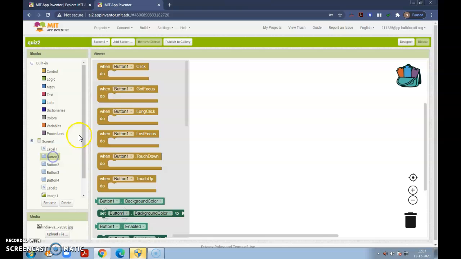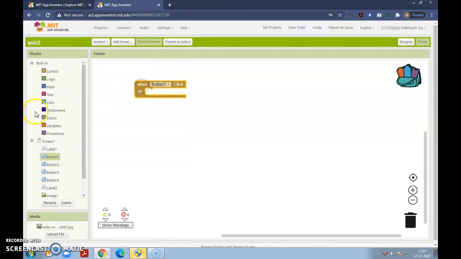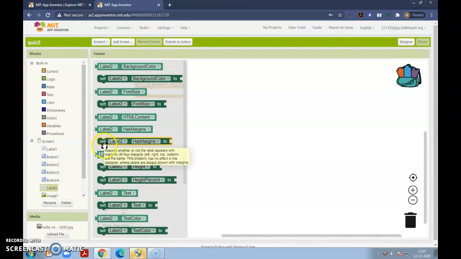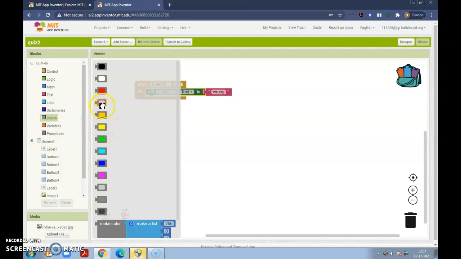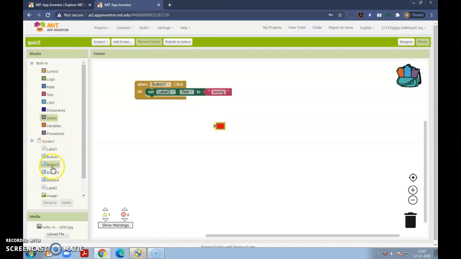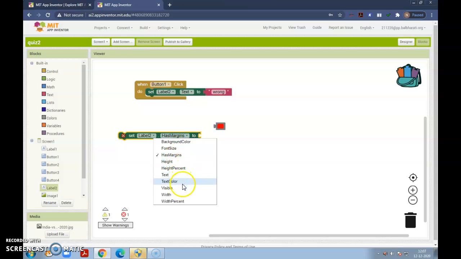First we'll code button 1. When button 1 is clicked, we want set label 2 text to wrong, and then it should change its color. For the color, we will drag a color from here, red for the wrong answer, and set label 2 again, and from here we'll choose background color.